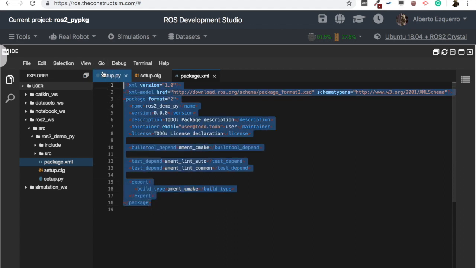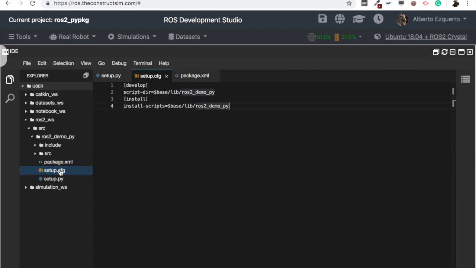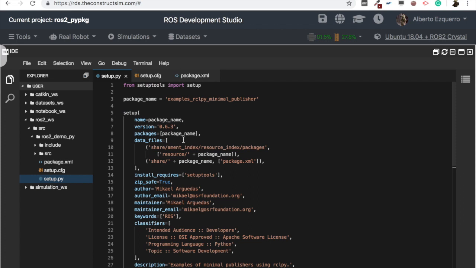So for this, we have to modify it to ament Python. And let's modify again this to our package name, ros2_demo_py. Okay, so let's save this. We have the package.xml, the setup.cfg, also modify it, and the setup.py, which let's start modifying now. Let's modify, for instance, the package name for now to ros2_demo_py.